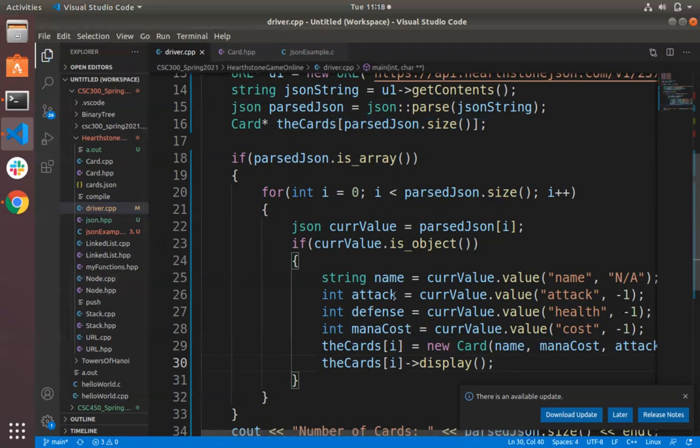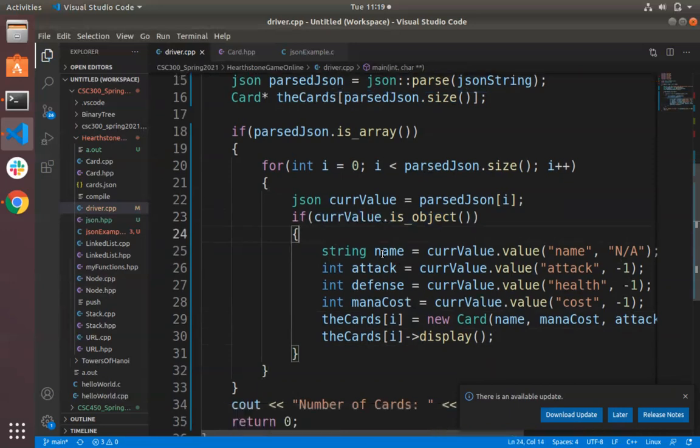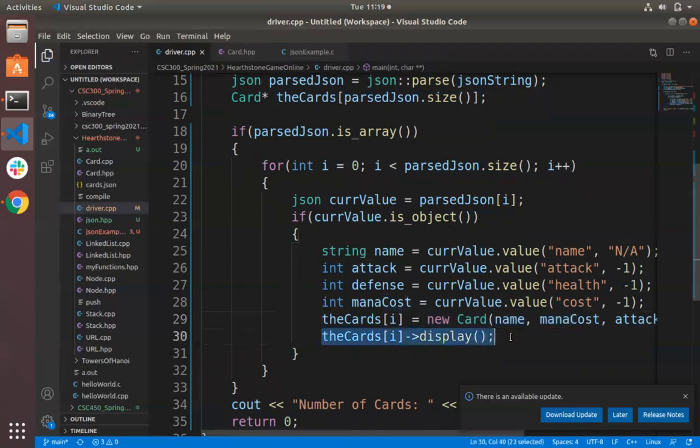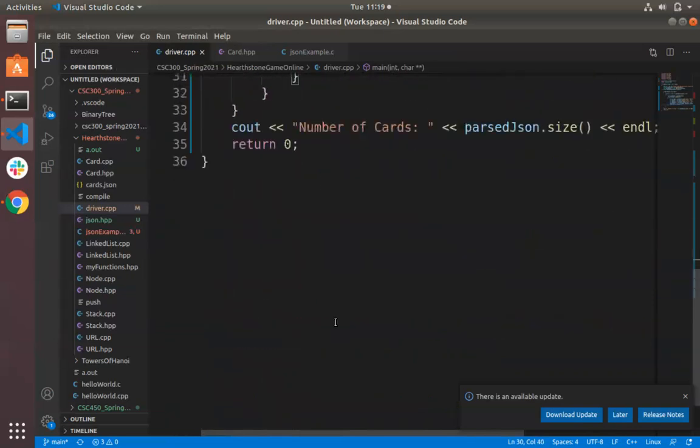So now I'm going through all my JSON for each element, each JSON object in my JSON array. I'm going to ask the question if you're an object, just in case there's some broken JSON in there, I guess. So for every object I run into, I'll go ahead and grab the name, the attack, the defense, and the mana cost. And I presume these are all coming out as integers. And then I'll go ahead and build a brand new card object using my card class we had previously written. And then I'll ask that card to display itself in whatever format we did. Hopefully it looks at least decent.